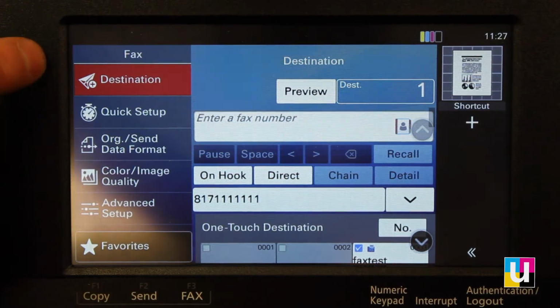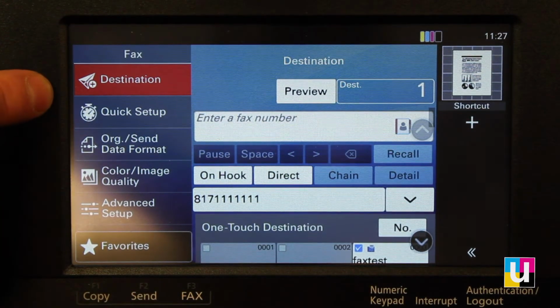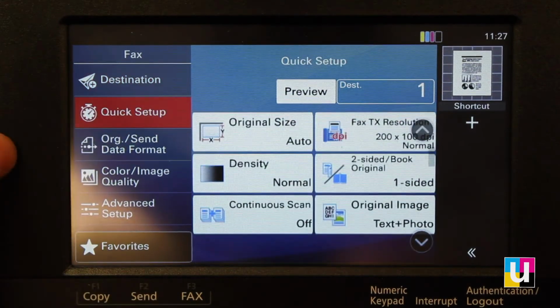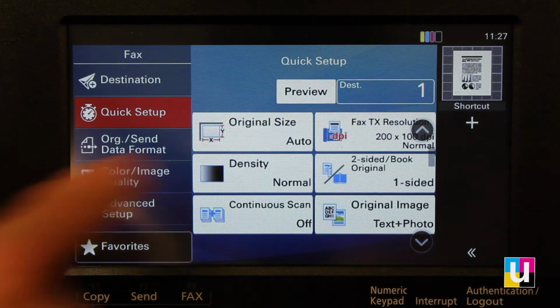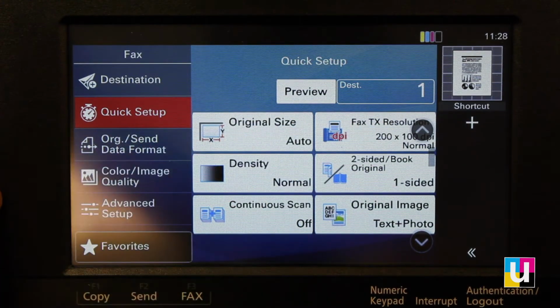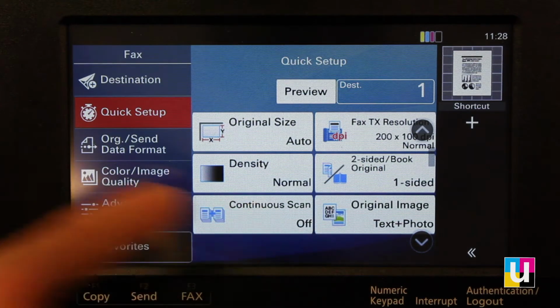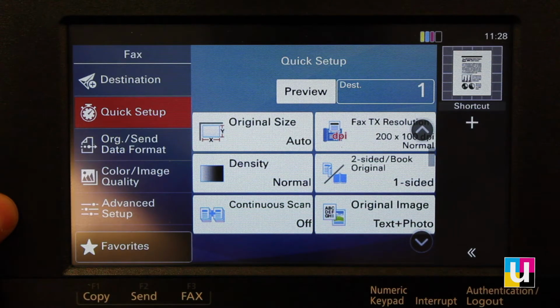On the left, you can see we are in the destination window. Click on Quick Setup to change the settings: the fax resolution, the size, and if you happen to have a two-sided original, two-sided. Continuous scan is a job build feature.